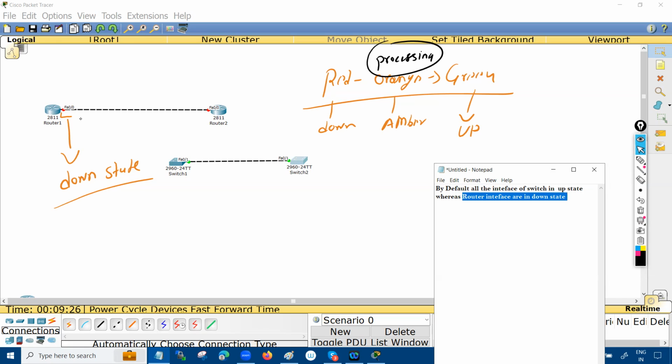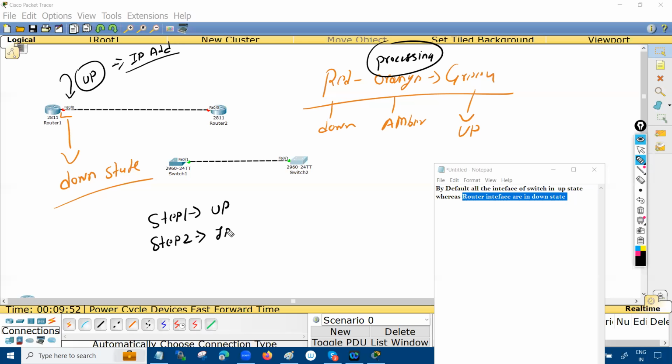It means that what you have to do first is bring this interface to the up state. First of all, you need to bring this interface to the up state, and then you need to configure the IP addresses over there. So step number one is what? Step number one, you just need to bring this interface to the up state, right? Step number two is what? Then you can configure the IP addresses.